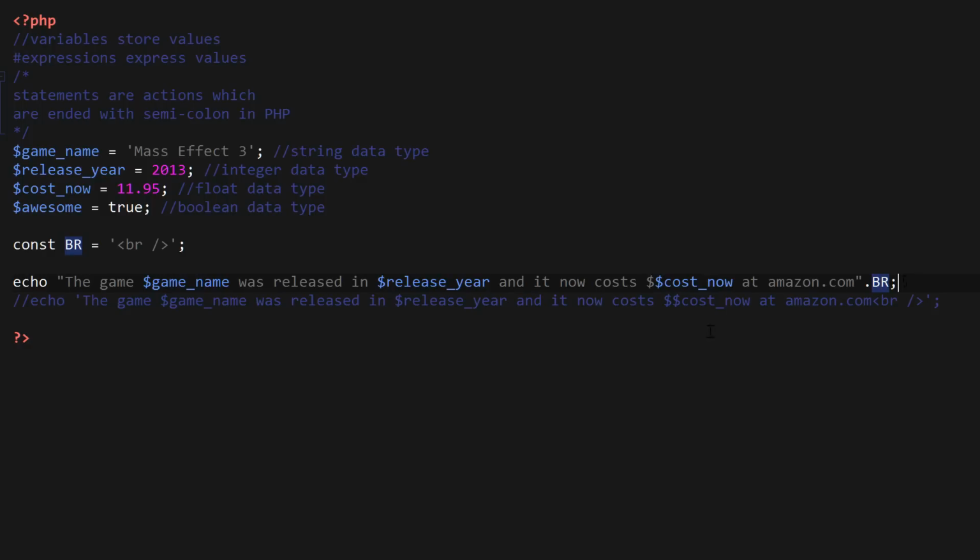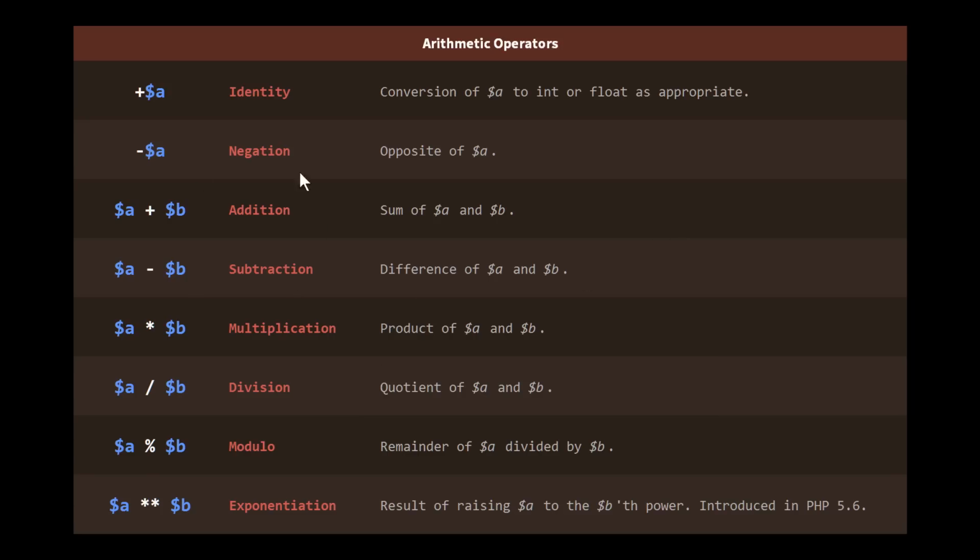Now, let me just show you guys arithmetic operators real quick. All of these are mostly self-explanatory, and if you use plus or minus or multiply or division or modulus or even exponentiation, which was introduced in PHP 5.6, all of these will work just like you expect them to. The negation is just going to give you a negative number. The one that I would want to explain real quick is identity. Here it says conversion of variable to integer or float as appropriate.